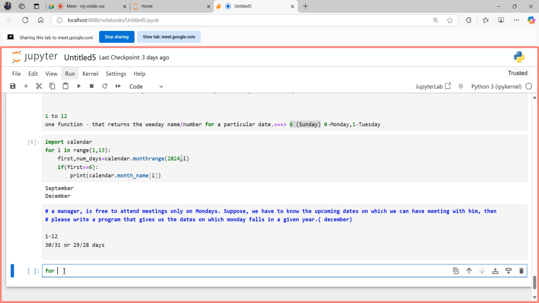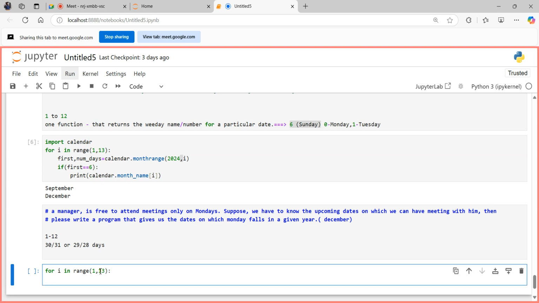Take a for loop, for i in range 1 comma 13. I am writing 13 because in Python the second parameter always goes one number less, so it will go till 12 only. Now I want to know the number of days for every single month. So what I'll do, I will write first comma num days equals calendar dot monthrange, where the year will be 2024 and the month will be i.